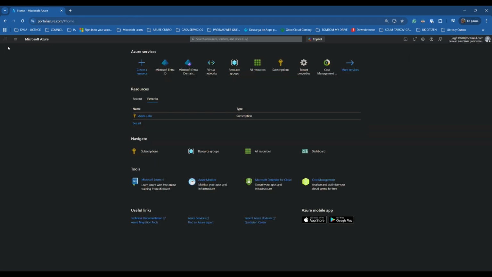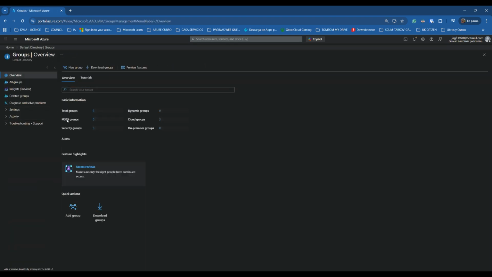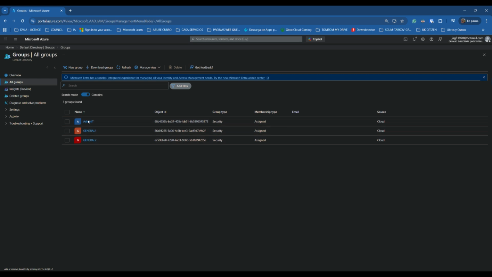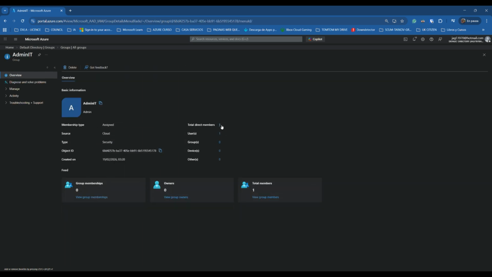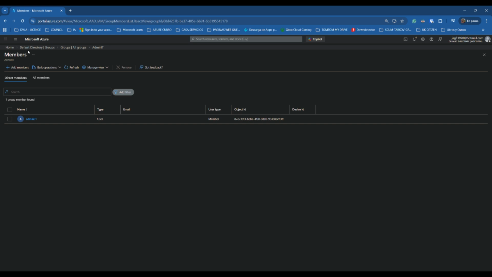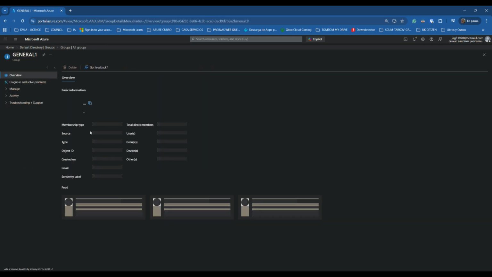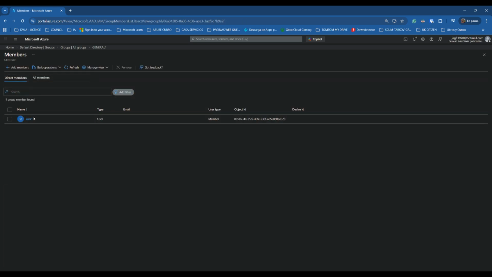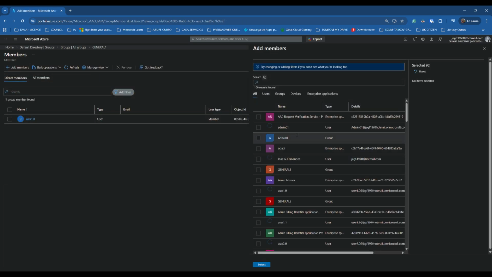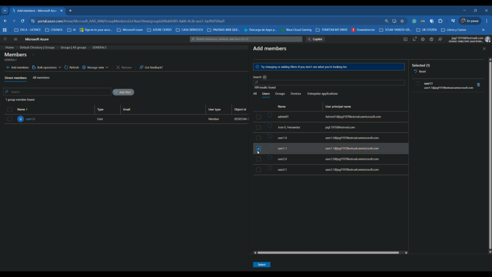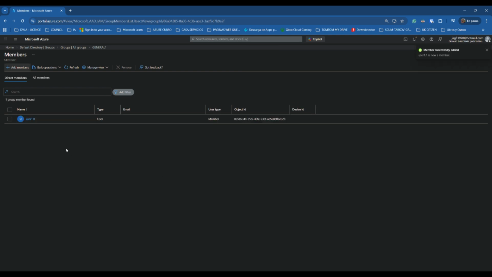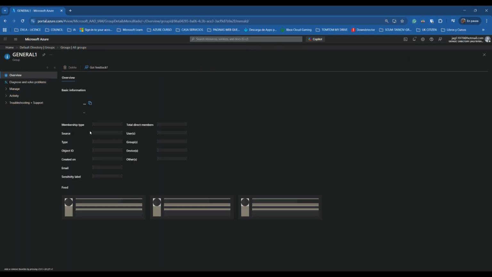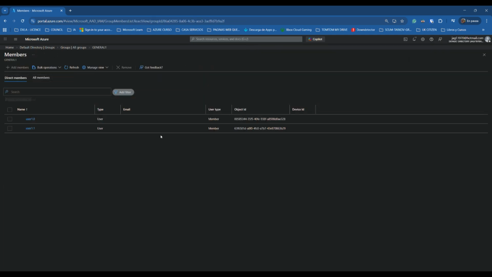Now I want to show you the groups in there. All the groups I got, it is that one. So admin is 1 user only, is that one. General is only 1. But I want to add another member, user 1.1. Yes, now I got 2 members in there.